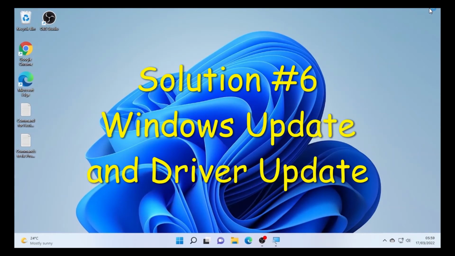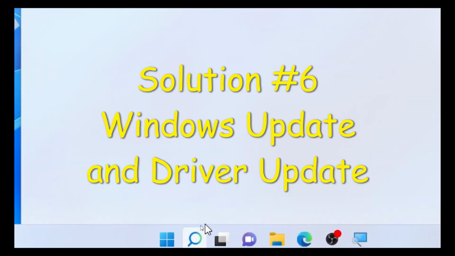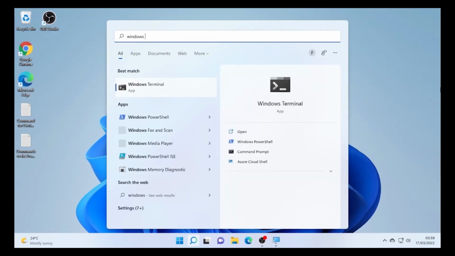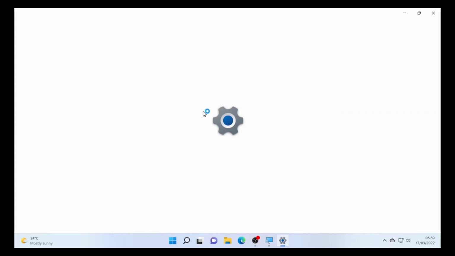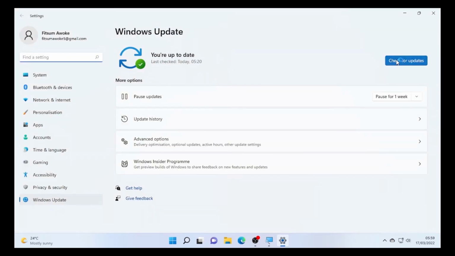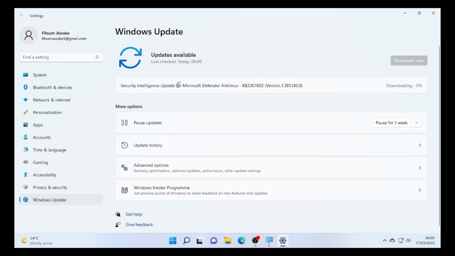And the final solution for this video will be checking the Windows update. Sometimes Windows update can cause this problem. So select the search icon and type Windows update. Here we find Windows Update settings, then select it, and we are going to check for updates. If there are any updates, it will notify you here with a list of updates. It's checking for updates, and as you can see, it found a security intelligence update for Microsoft Defender. So wait until it finishes downloading and installing, then finally restart your computer.